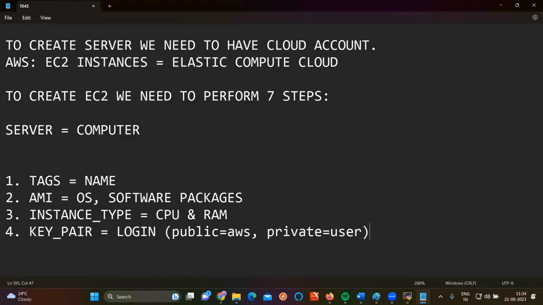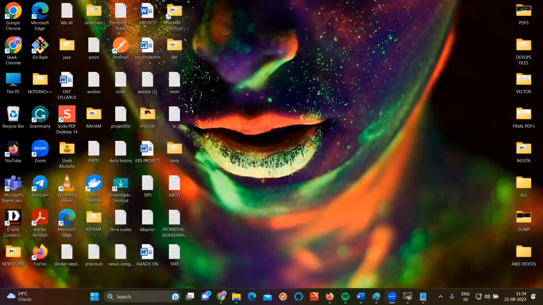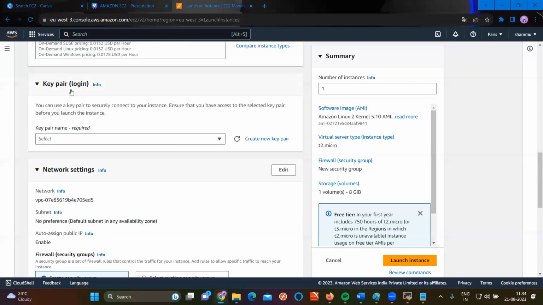How many types of keys do we have? First one is the public key, managed by AWS. The private key is managed by the user. How does the user manage the private key? We will store it on our local laptop. If you want me to show, if you go to the browser, are you seeing key pair here? Click on create a new key pair.